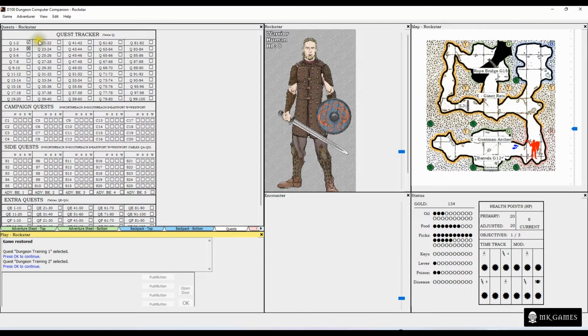Then we've got a separate quest tracker sheet. This is something you're probably not familiar with, and this is an addition that's been added to the Companion because there was a vast number of quests added to the D100 Dungeon system. We've needed to create a separate sheet to track all that, but it works in exactly the same way as the rules describe in the various books.